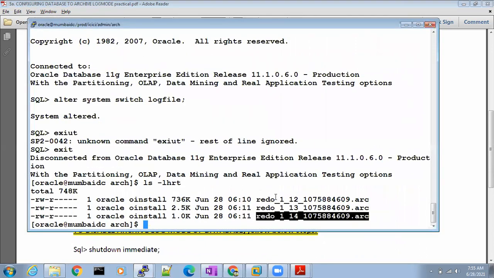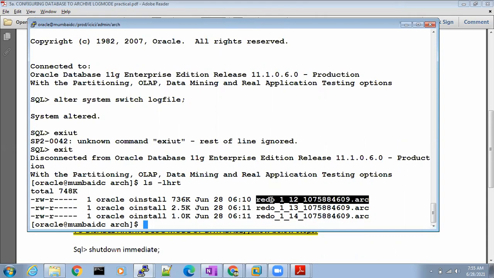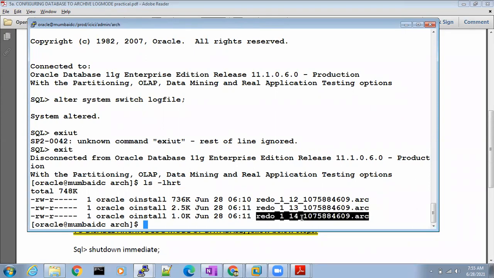Done. That is archive log mode enabled. So now you are getting archives, right? Which means archive log mode is enabled. So the archives are getting generated. Whatever the data is there, that is going into archives. So whenever you have any data loss in the database, you can restore easily. You can restore it from the archives.